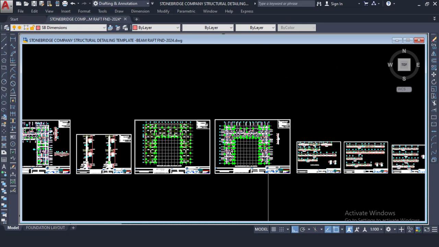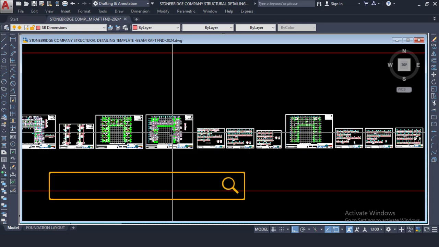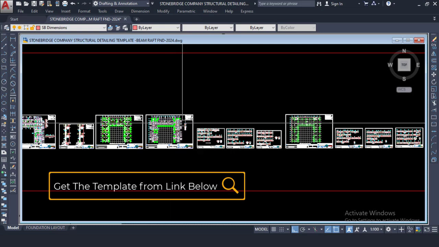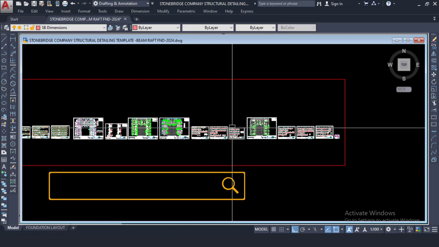So this is like a template, like a go-by. Well, let me just stop that right now. So if you want this template, check the link down below and download that.